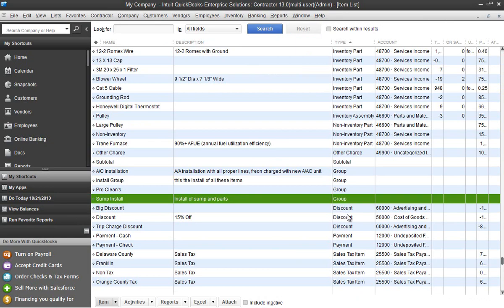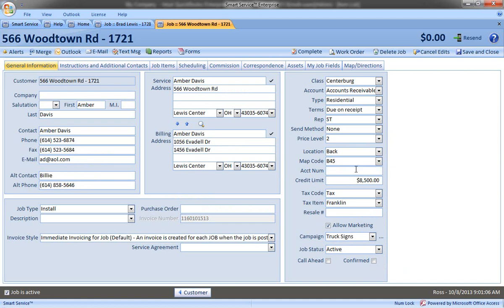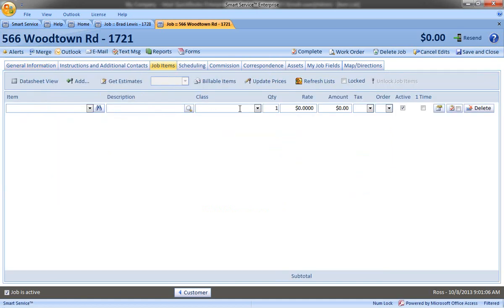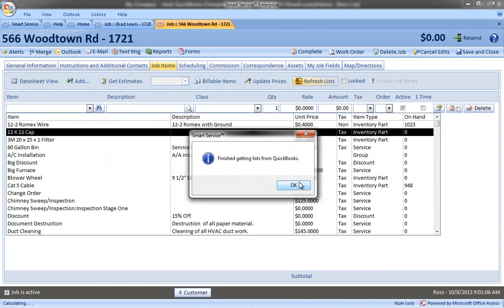Once we have that done, all we have to do is go back into Smart Service and open up our job. Once in the job, we just click the Job Items tab, and we need to click Refresh List. This will bring over any new revisions from QuickBooks into Smart Service for your group items. We can see it's finished, so we click OK.